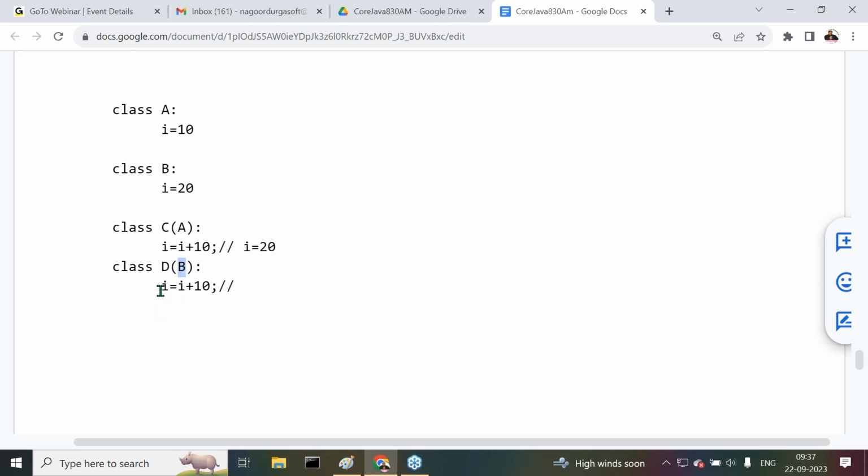Now in B super class, i = 20 is available. i = i + 10. i = 20 + 10. That means what is the value here now? i = 30. Sir, all of you are getting it or not? Now recognize my point here.